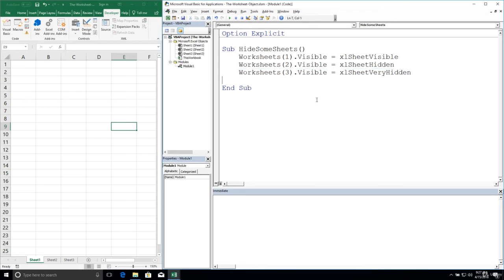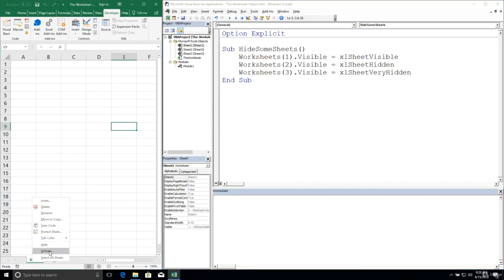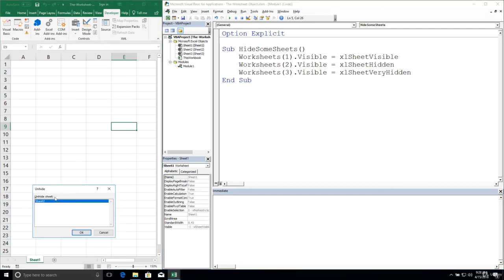So let's take a look. What we expect to happen here is that nothing will happen with sheet 1. Both sheet 2 and sheet 3 will disappear, but we're only going to be able to get sheet 2 back. So let's go ahead and execute F5. All right, so sheet 1 is gone, and if I right-click here and go to unhide, you'll notice this list will only show me sheet 2. That's because I used the enumeration xlSheetHidden. That means the sheet has been hidden, but the user can still bring it back. They can press OK. But notice sheet number 3, which we set to very hidden, is not present here.